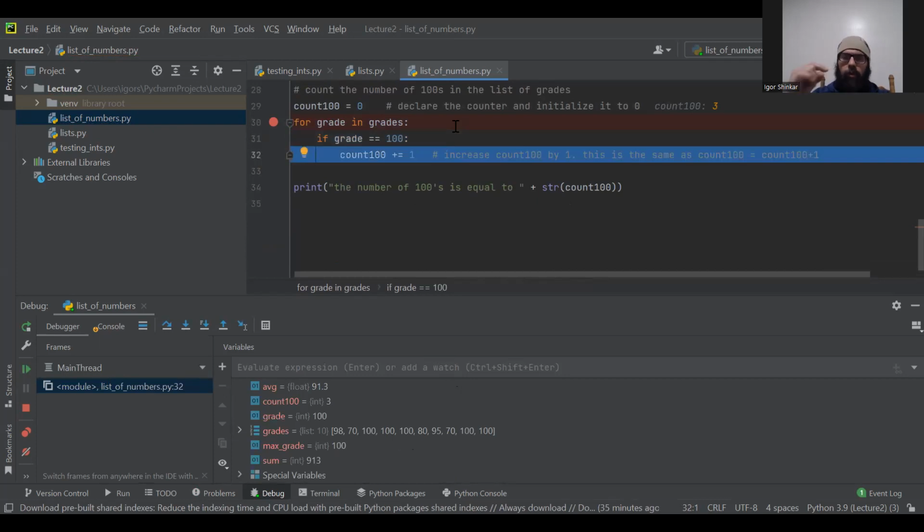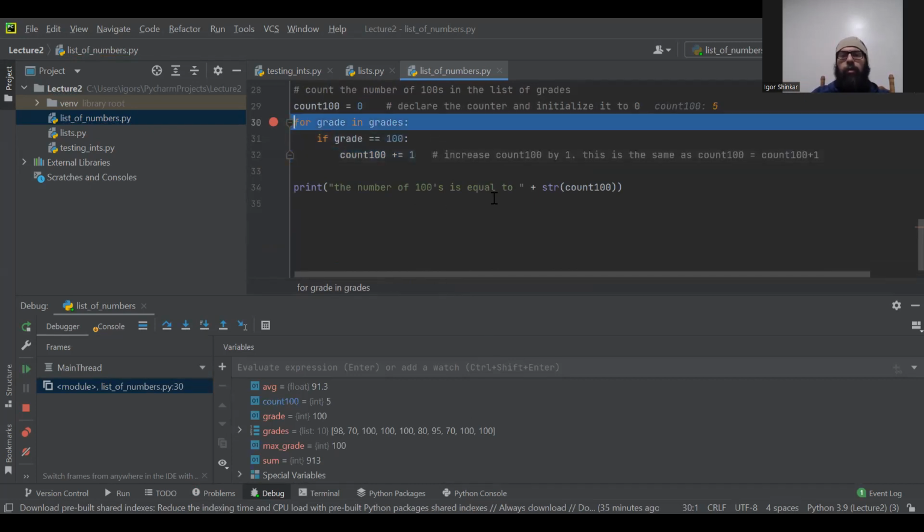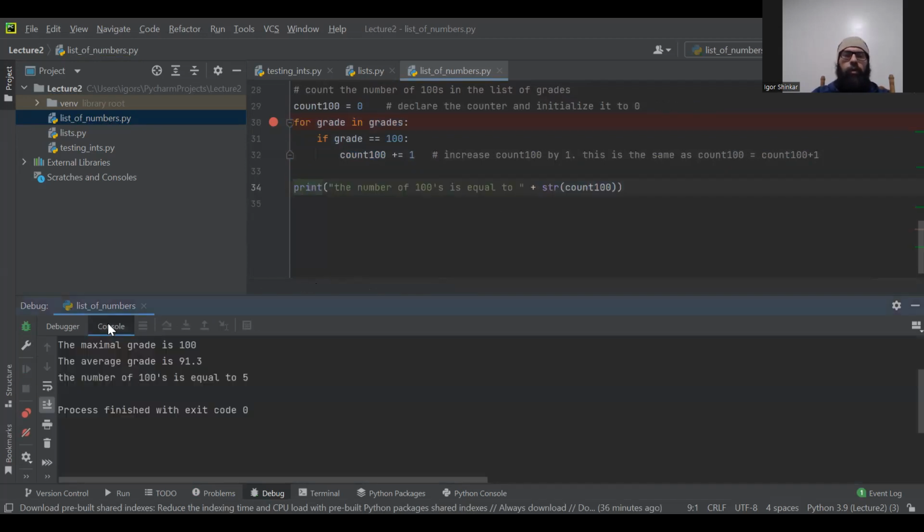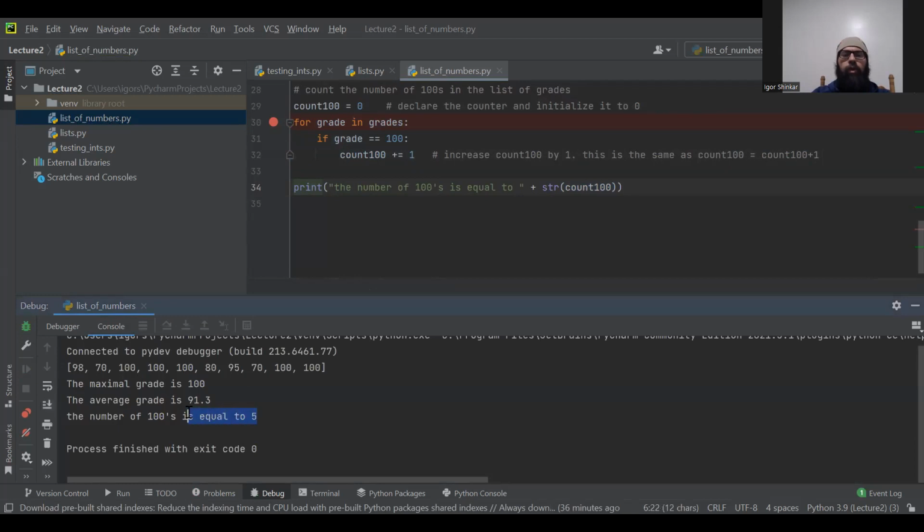So we go into the body of the if statement. And we increment the count. And then we increment the count for the last one. And that's it. These are all the grades. And then we print the result to console. So the number of 100s is equal to 5.